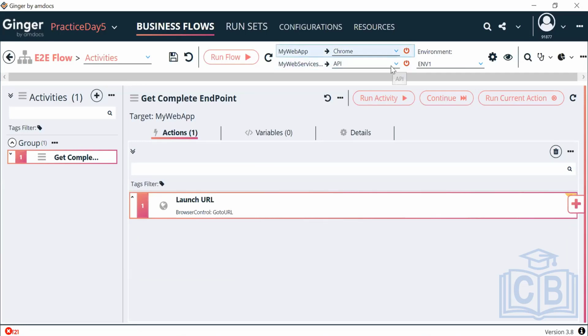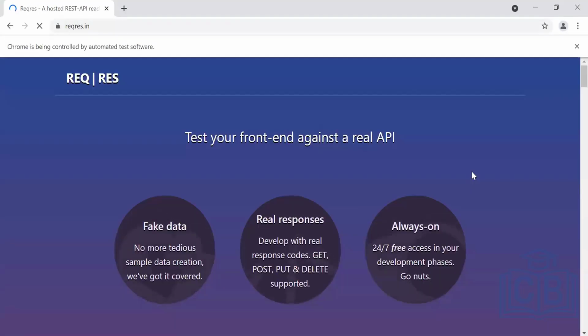So everyone is able to see this mapping. The web application has a target agent as Chrome. Web services has a target agent as API, which we created before. So if you have added this launch URL, you will be able to hit the URL in Chrome, and this website is opened for you.